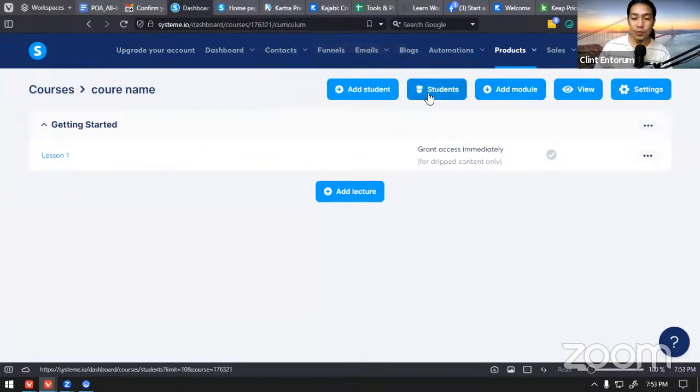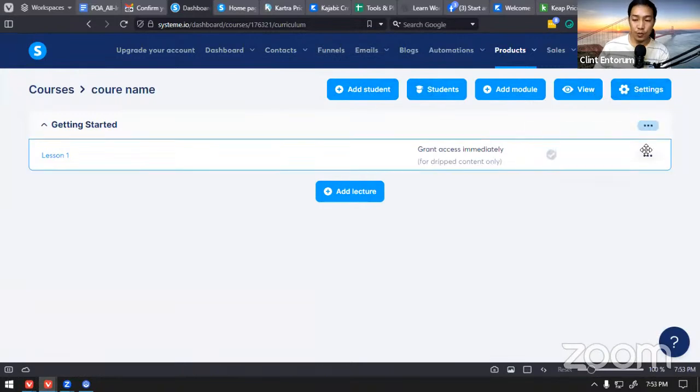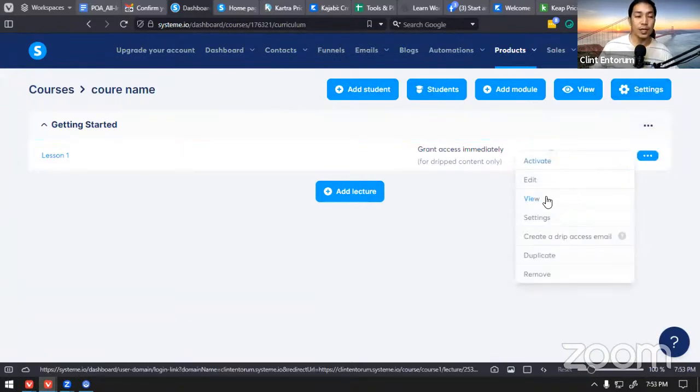What if you do this? What if you go to the view? What if you go to the settings? What if you go to this menu? What will happen? Always, those are the questions that you ask when you explore things. What if I do this? If I go to settings, what will happen? What is drip access email? What is duplicate? What will happen if I duplicate?